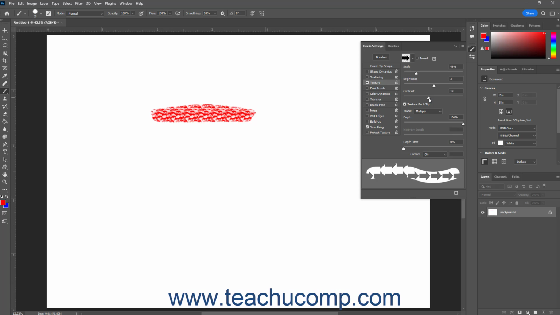To apply the texture to the individual brush tip marks in the brushstroke versus the entire brushstroke, check the Texture Each Tip checkbox. If checked, this setting also then enables the Depth Jitter and Control settings, which you will examine momentarily. To choose the blending mode for blending the brush and texture, select a choice from the Mode dropdown.